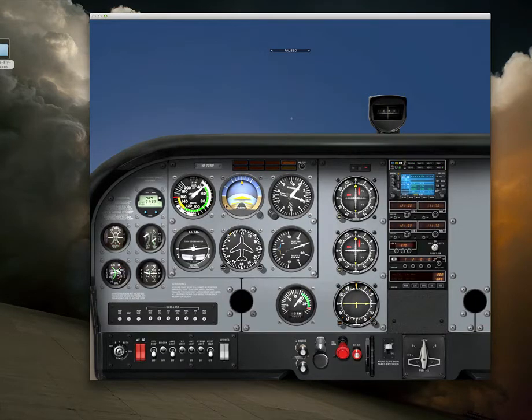Well, look what your airspeed's done now. You're now less than 50 knots. Your attitude indicator's showing all blue, and you've gained back up to 3,100 feet.